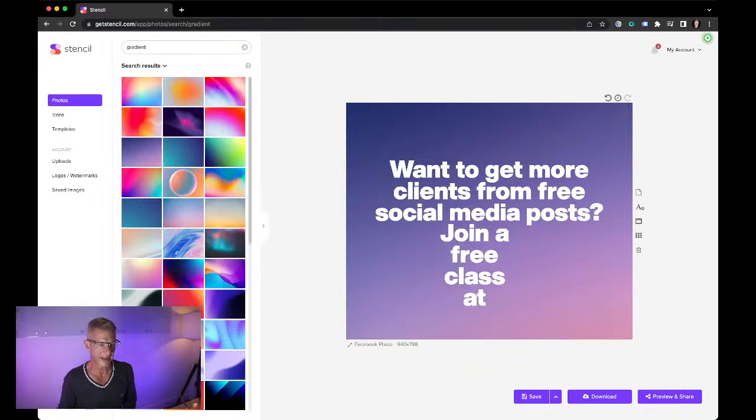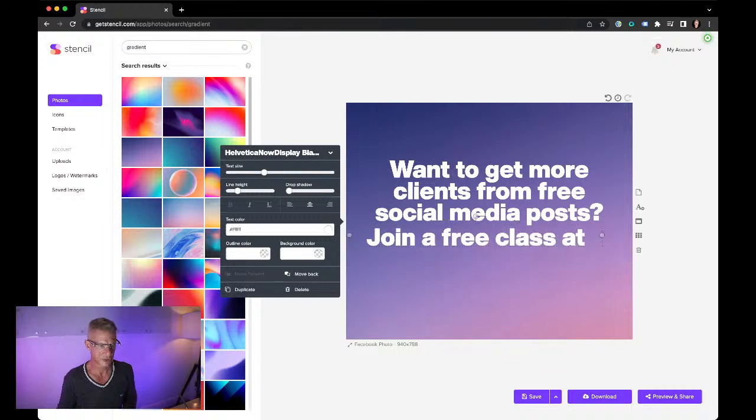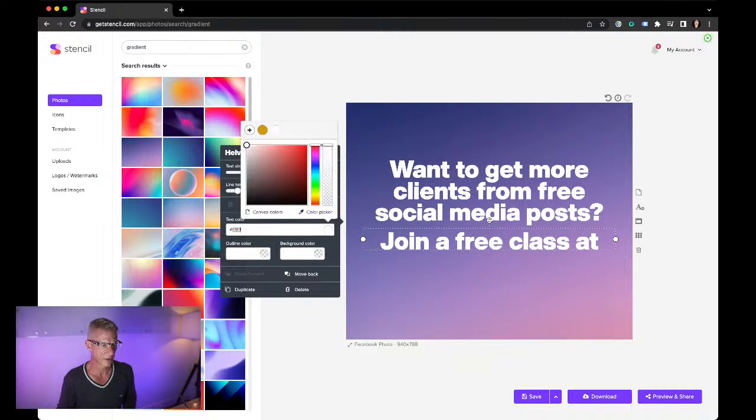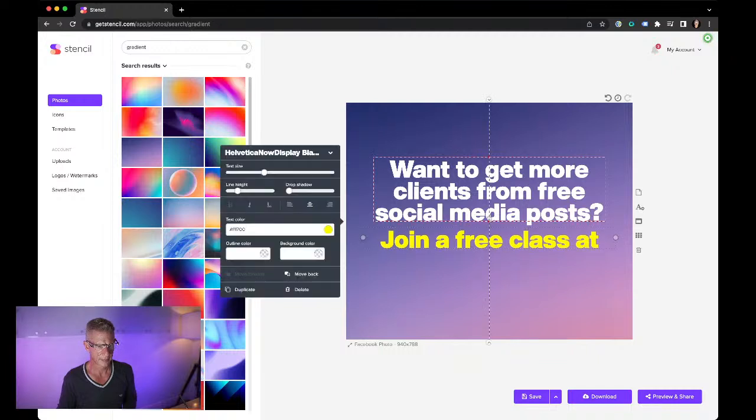Now, the reason I did that as a separate text block is because I'm going to change the color. I'm going to change the color just a little bit to get it to stand out. I want the free class to stand out. So let's see how yellow looks. Yeah, look at that. That to me just really pops nice. I'm just going to go with a nice bright yellow, just like that. All right. Want to get more clients from free social media posts?